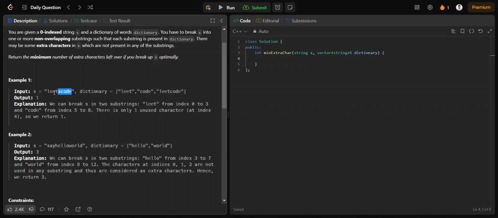If it is present, then we will take that word and find the minimum number of extra characters after this word. And the other option is we will not take this current character, we will start from the next character, then we will call the recursive function from the next index, and whatever value it gives we will add 1 to it because we are excluding this current character. So these are the two options and we will return the minimum of these two options.